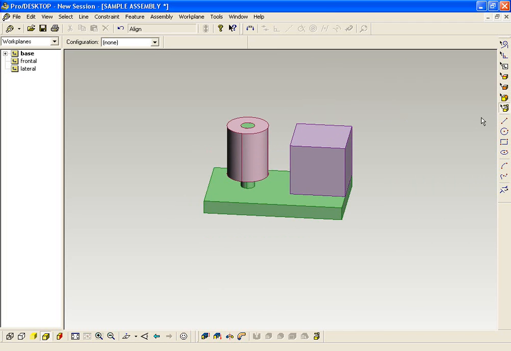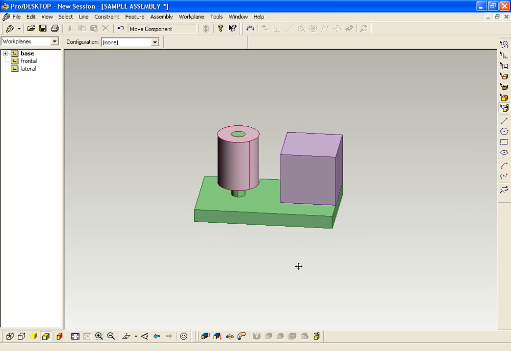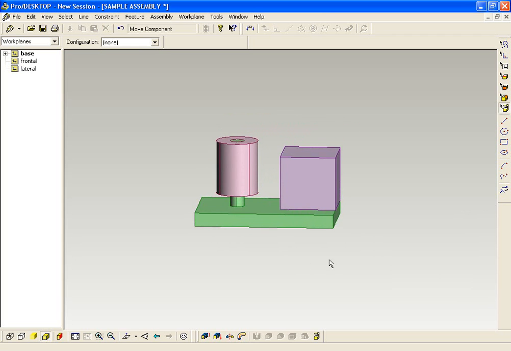If I were to grab either block, they're not moving. This one's not moving either. It can spin, but it's not moving anywhere. That is a simple assembly addressing all of the features you can use when assembling parts.